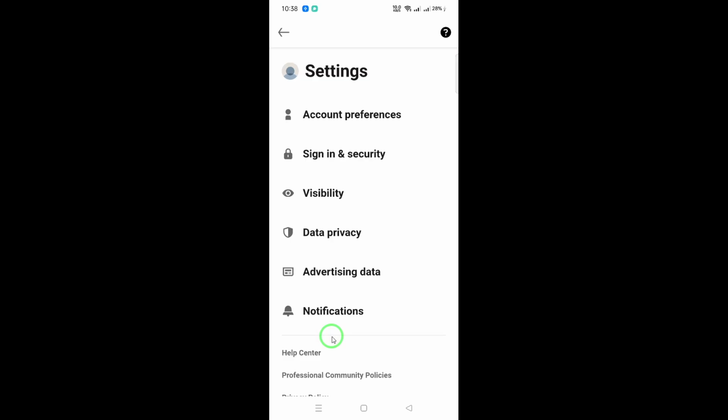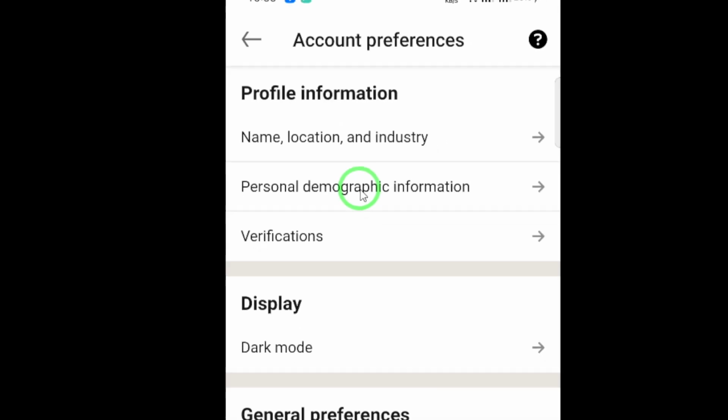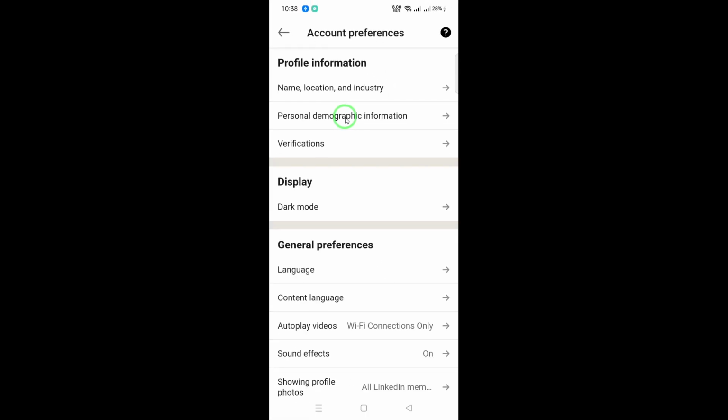Next, navigate to Account Preferences. This section contains several options related to how your profile is displayed and who can see it.